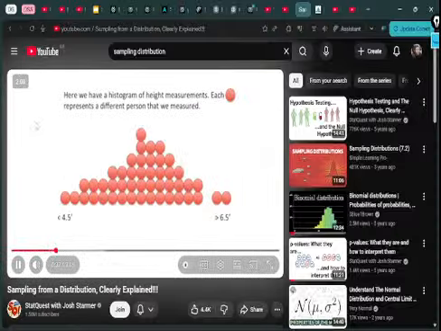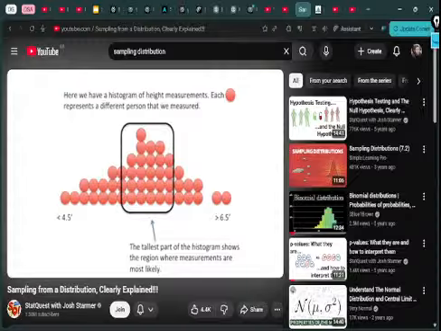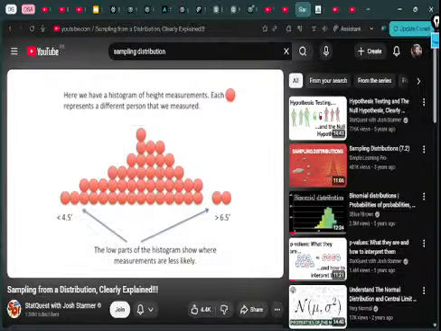Here, we have a histogram of height measurements. Each red dot represents a different person that we measured. The tallest part of the histogram shows the region where measurements are most likely. In this case, most of the people we measured were between 5 foot 7 inches and 6 feet tall. The low parts of the histogram show where measurements are less likely. In this case, we didn't measure many people that were shorter than 4.5 feet or taller than 6.5 feet.